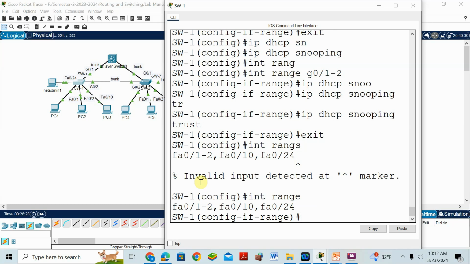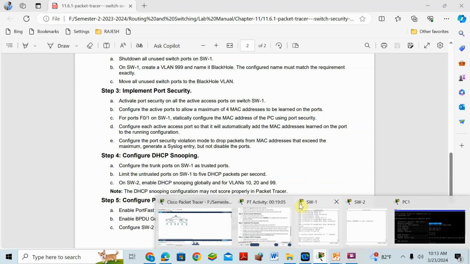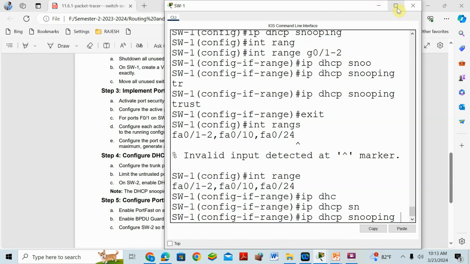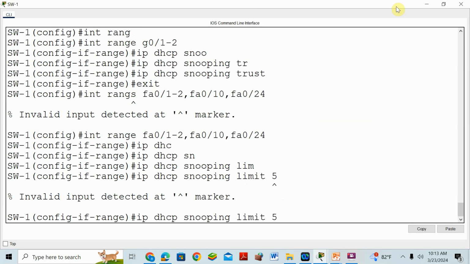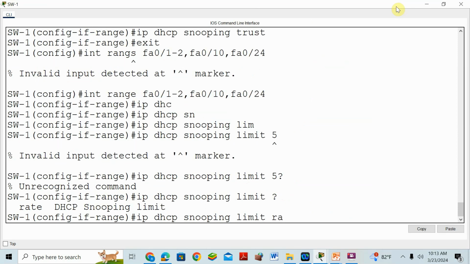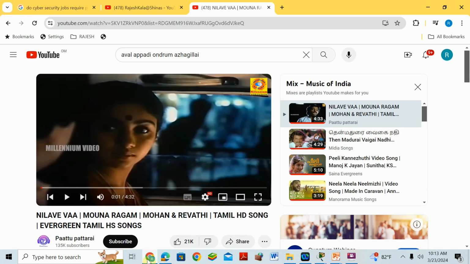Now what is the command I need to put here? For 5 packets per second, let me check the command. IP DHCP snooping, I think rate or limit. Let me check here. Limit. Yes, 5 packets per second. Limit rate, then 5. So DHCP snooping limit rate 5 means from these access ports, the untrusted ports, we should get 5 DHCP requests per port.